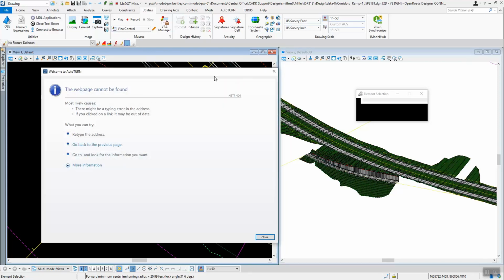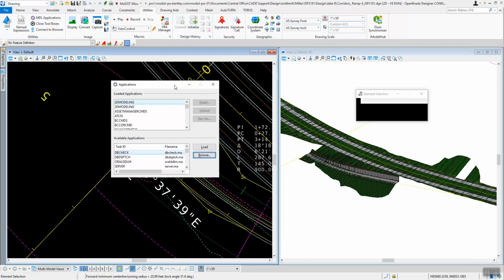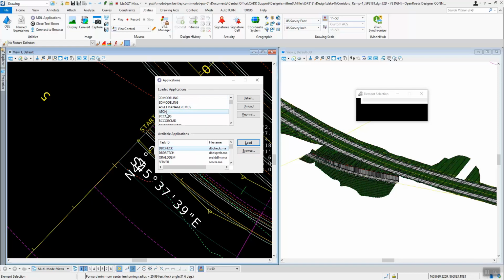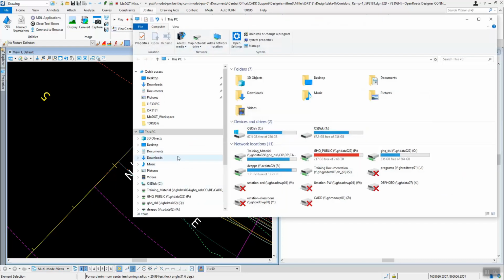Okay, when you pick that, it's going to go out and load in the correct AutoTURN for your selection. And it's thinking about it a little bit in the background. It's going to try and open a web page. Usually that doesn't bother to come up, so we can go ahead and close it. And we can take a look here in our loaded applications. You can see the AutoTURN is loaded, and scroll down and you can see the TRCN application for Torus is running.